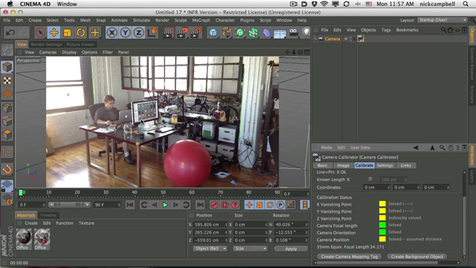The thing you want to check before you hit create camera mapping tag and all this is that your focal length is relatively close. And in this case, we almost nailed it. The iPhone camera that I took this with is actually about 35 millimeters. So you can see 34 is really close, and we're ready to go. So we hit create camera mapping tag and create background object.